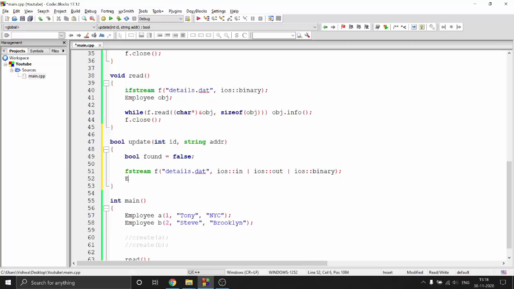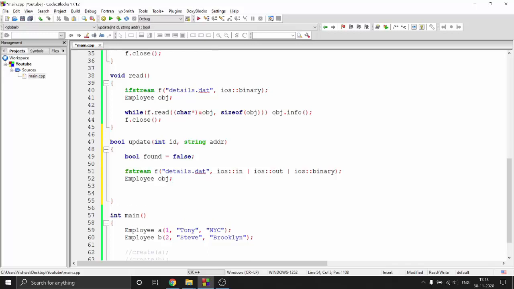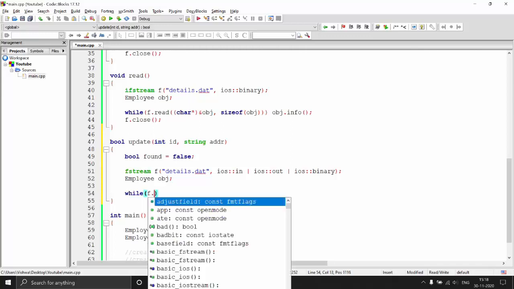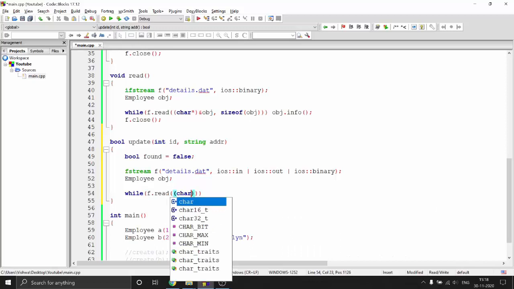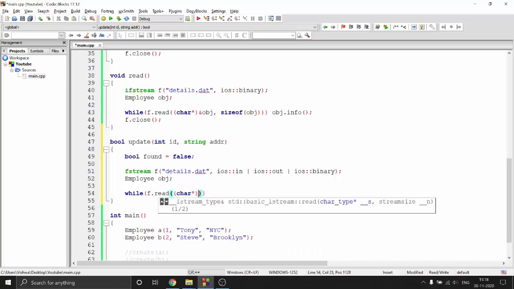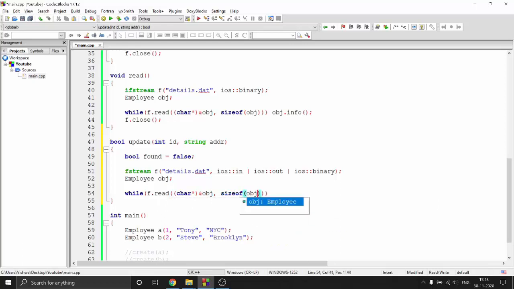And the other thing is I need a temporary employee object so that I could put it in memory and read the information inside that class. Now what I do is just the same thing as reading a file. So f.read, char star and obj, size of obj.